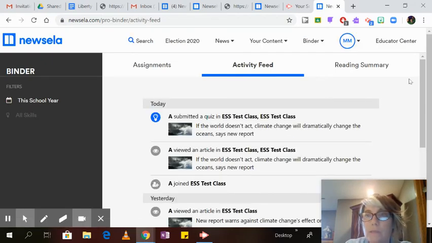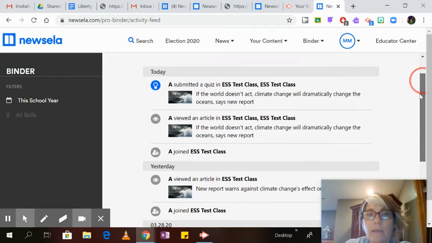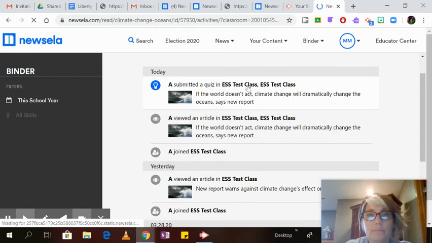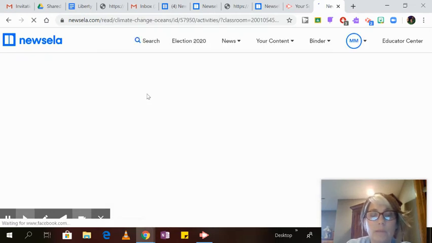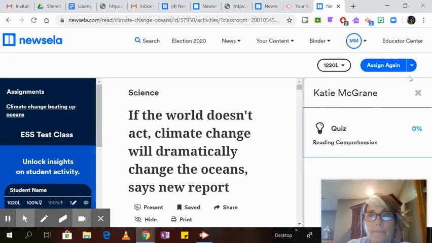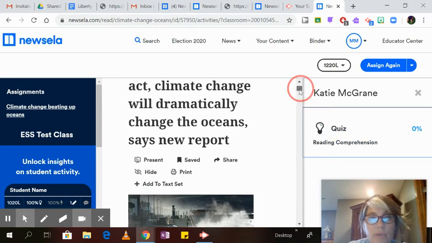Okay. So I have one person that joined. I've got one person that viewed an article, and I've got somebody that submitted. This was Katie, and she submitted. So I'm going to go ahead and click on that. Notice it's got the blue circle there saying that I have not looked at that yet. All right, Katie McGrane. Let's see how she did. Oh, she did badly. She got every single thing wrong for reading comprehension.